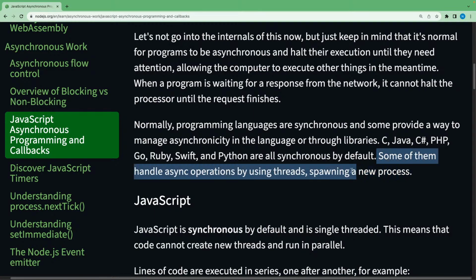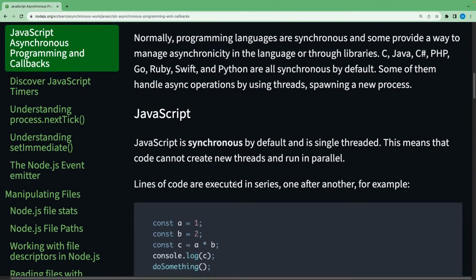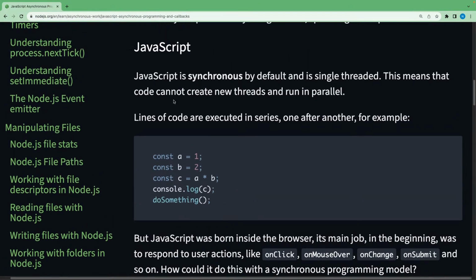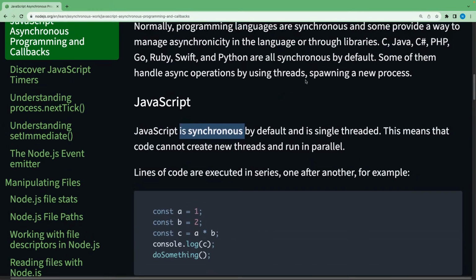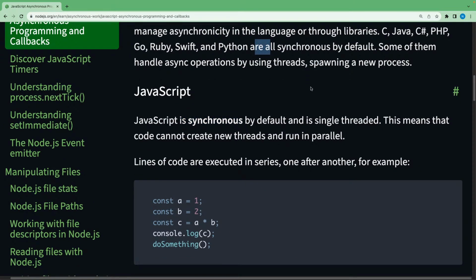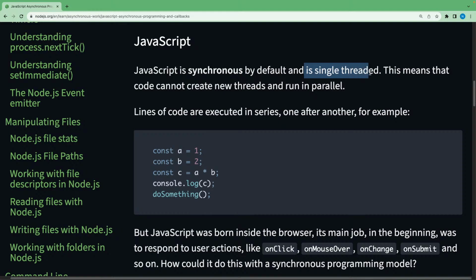When a program is waiting for a response from the network, it cannot halt the processor until the request finishes. Normally, programming languages are synchronous, and some provide a way to manage asynchronicity through libraries. C, Java, C#, PHP, Go, Ruby, Swift, Python are all synchronous by default. Some of them handle async operations by using threads, spawning a new process. So what about JavaScript? JavaScript is synchronous by default, like all other languages, and is single threaded. This means that code cannot create new threads and run in parallel.